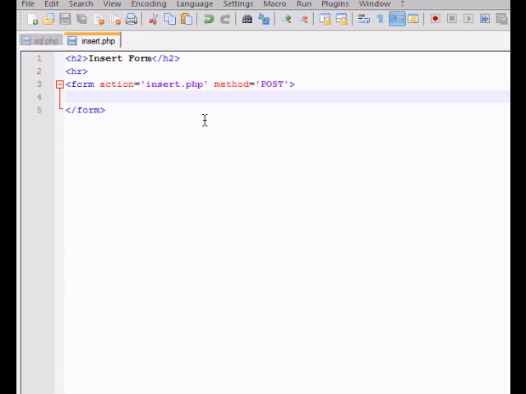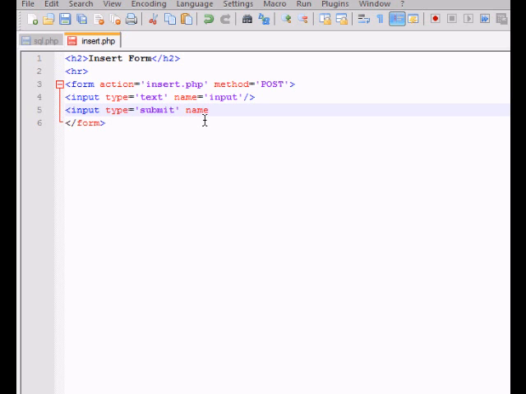Now this is my form, so let's create a text field. Input type text, and we're going to call it input. Then let's add a submit button, input type submit, name it submit. If you're not familiar with forms, I recommend you check out my previous videos about basic forms, so you get the idea.